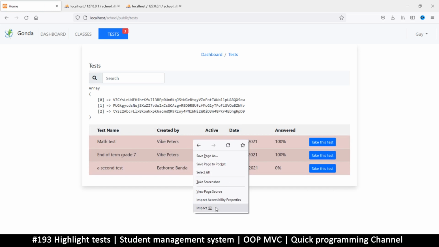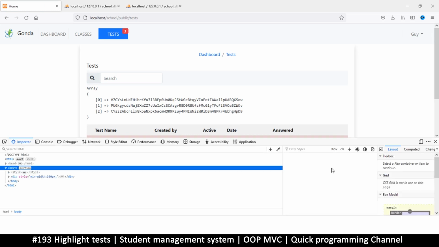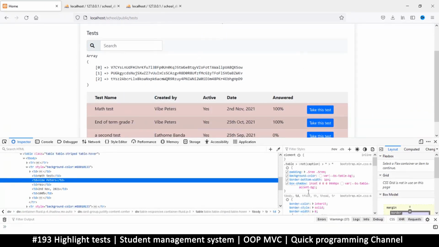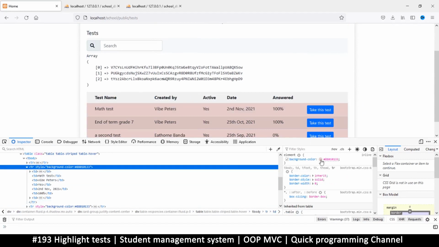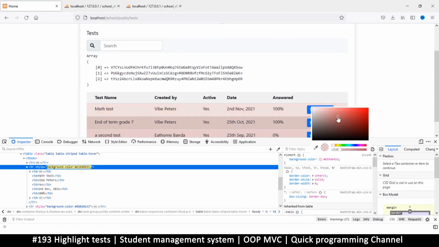You can actually right click, inspect element, and then if you select the actual element, you can click here and go crazy with the color that you want to use, and then you can add the transparency you want, etc, etc. So there we go. So let's see what looks good.